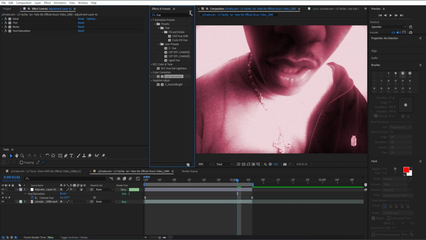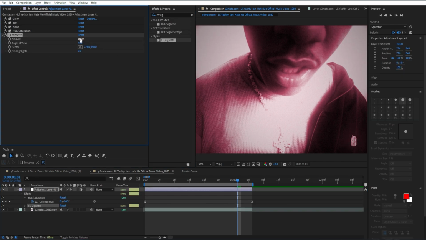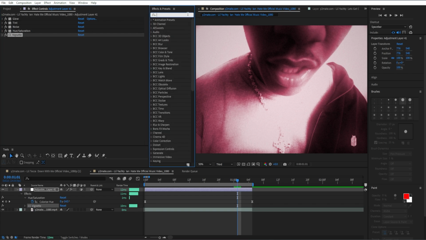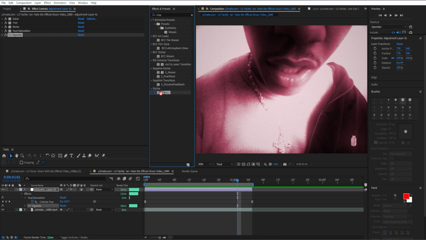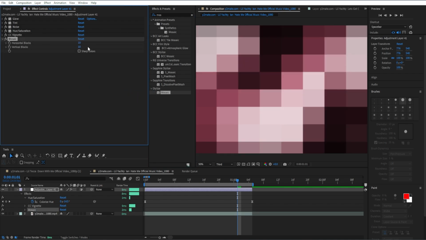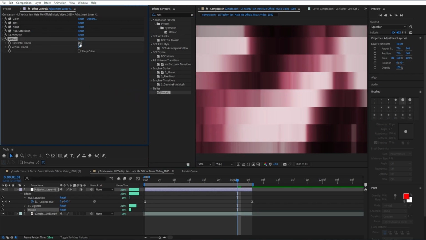Next I'm going to add is CC vignette, and then I'm going to go down to amount and then put it at 45, and then put our angle at 45 also. Next I'm going to add is mosaic. I'm going to put both of these settings at 50.